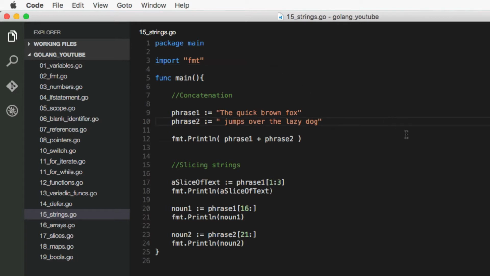So the first thing you can do with strings is pretty much join them, and that's called concatenation. It takes one string plus another string. It can be more strings, so it could be plus something else plus something else. So it can be an infinite concatenation. But yeah, it just joins strings together.